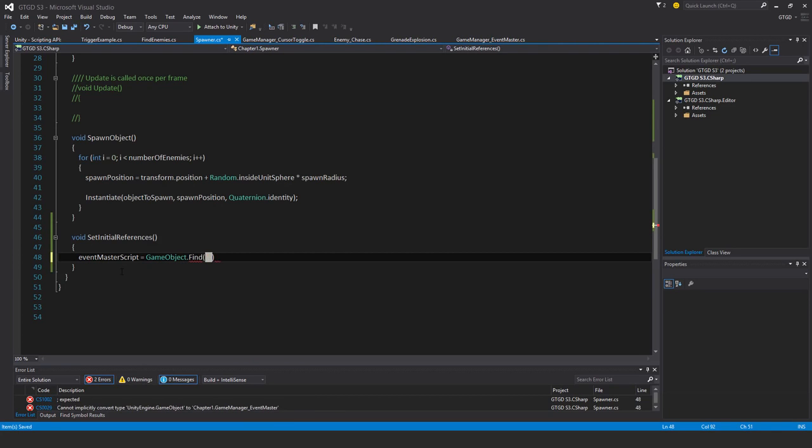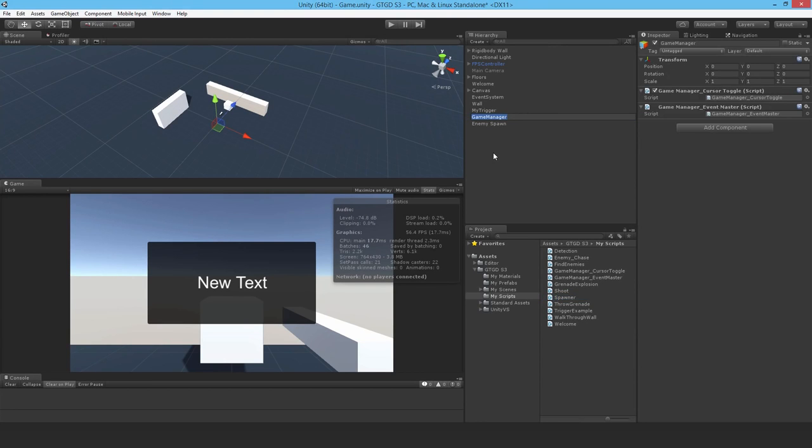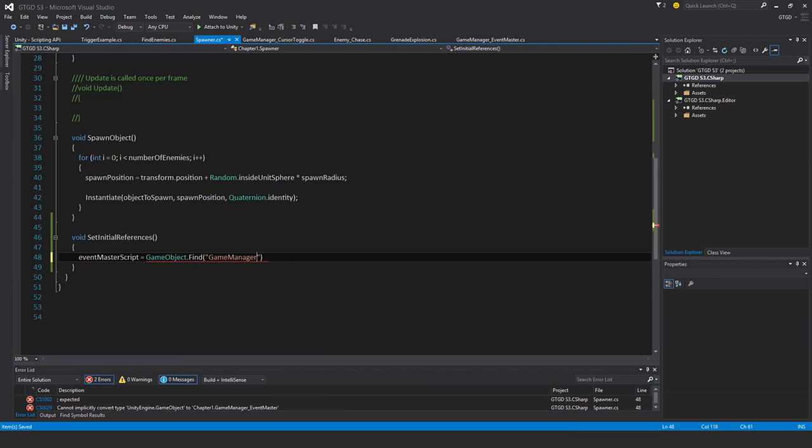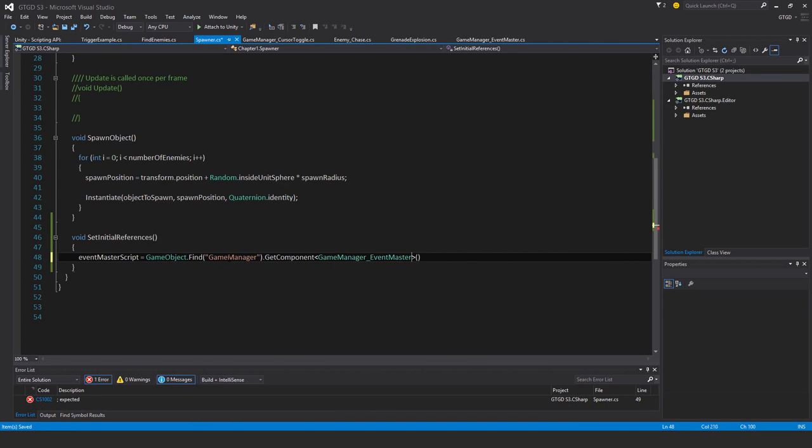It's got the name game manager. I'll just double check that is indeed the case. Yes, it is. And in fact, I always like to just copy it from Unity itself. And then dot get component event master. Okay, so that's the spot where I do have a reference to the event master script.